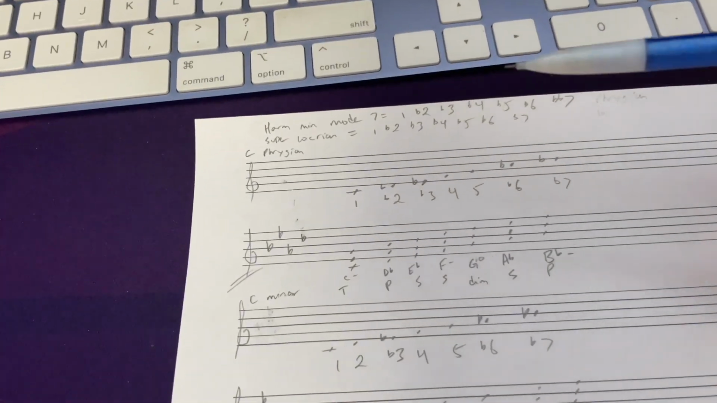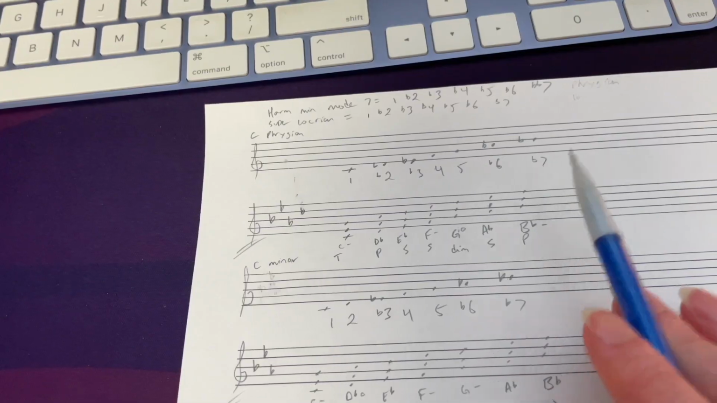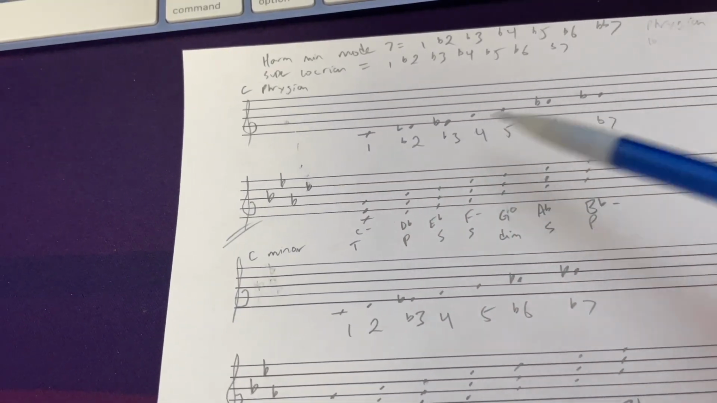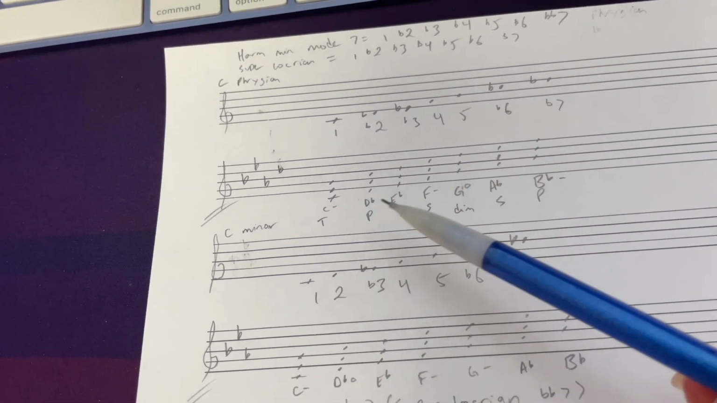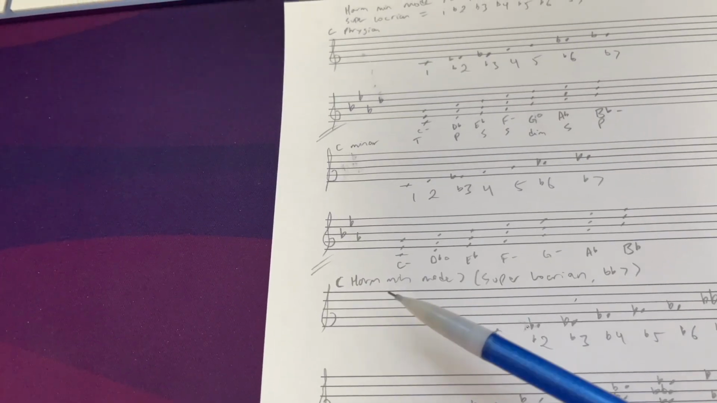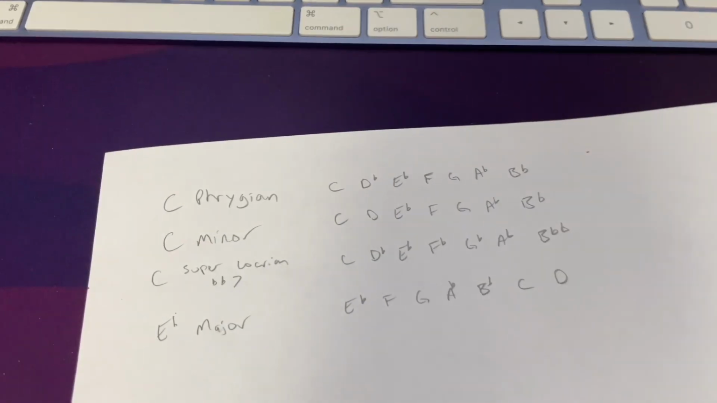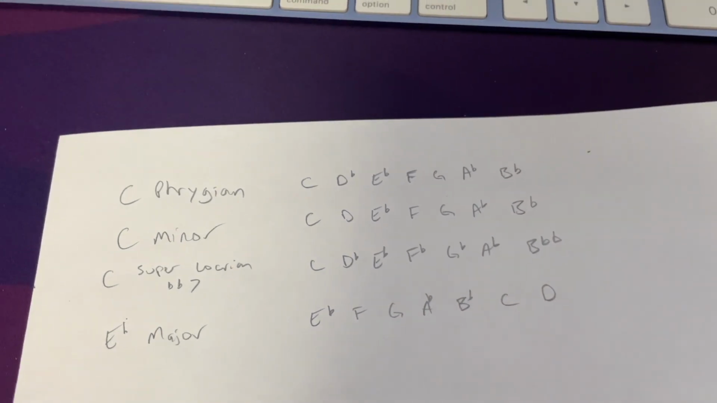Before I start writing, I take the modes I'm going to use and I list the 7 notes and the 7 triads of each mode. So for C Phrygian, I have my 7 notes, I have the interval formulas, and I have the 7 triads that are created within that key. Same thing for C minor, and then C harmonic minor mode 7, or super low Locrian double flat 7, and then E flat major.